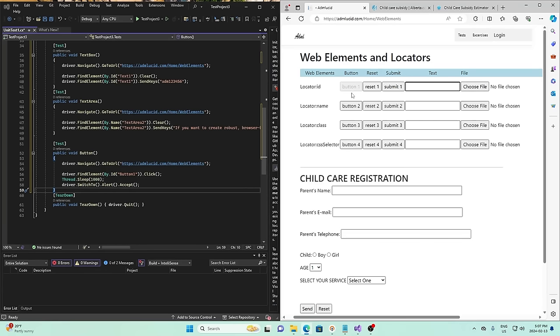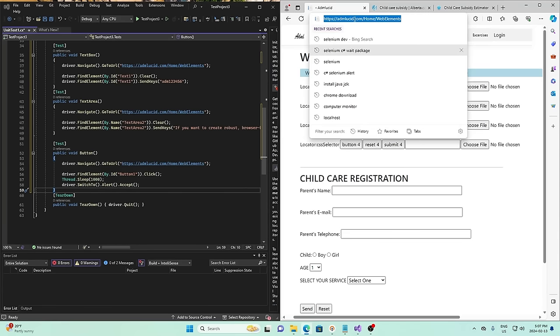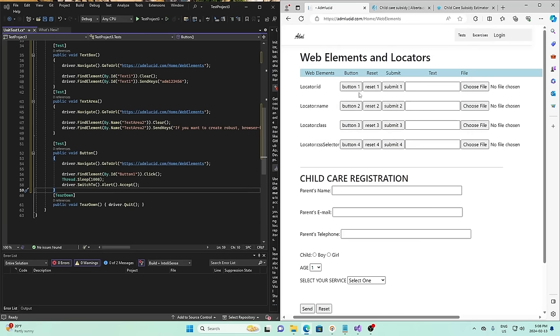This is because if you click the button, let me just refresh this page, there'll be an alert after you click the button. You just press OK. So that's that. Now we will go and do some more tests for this web page.